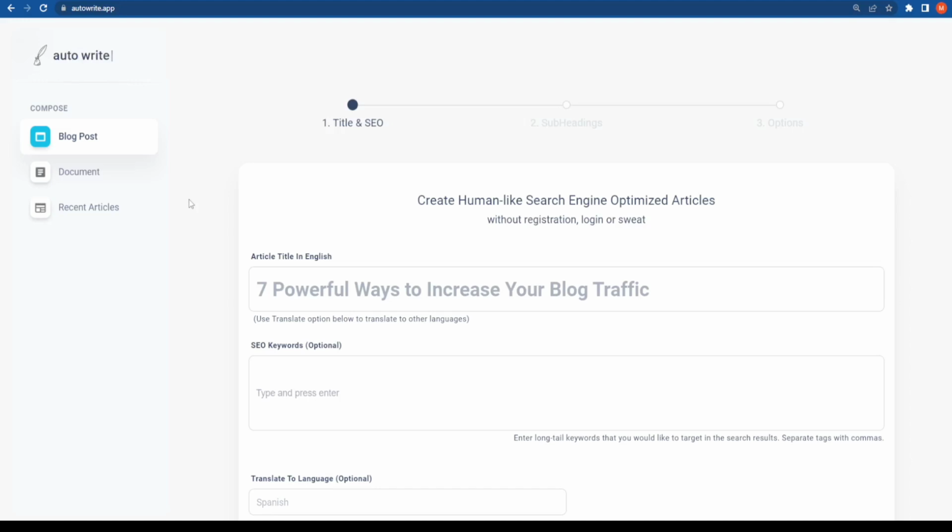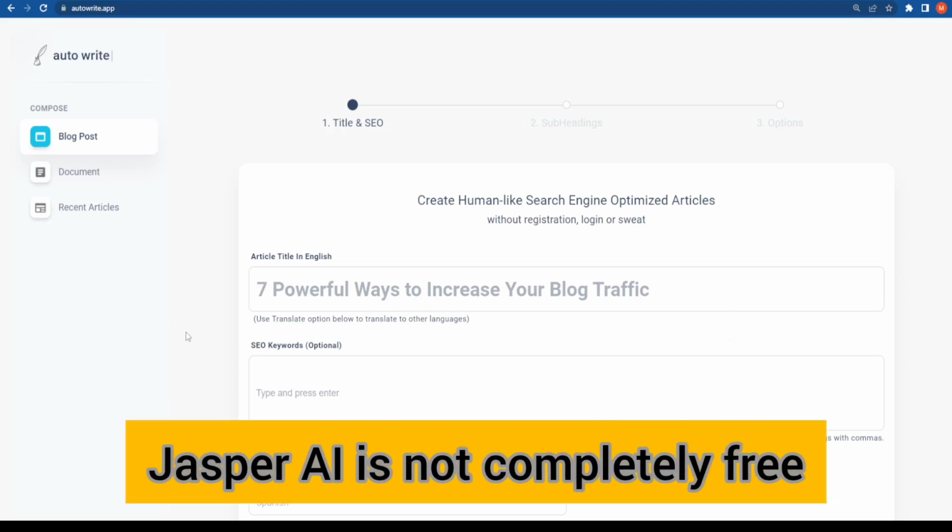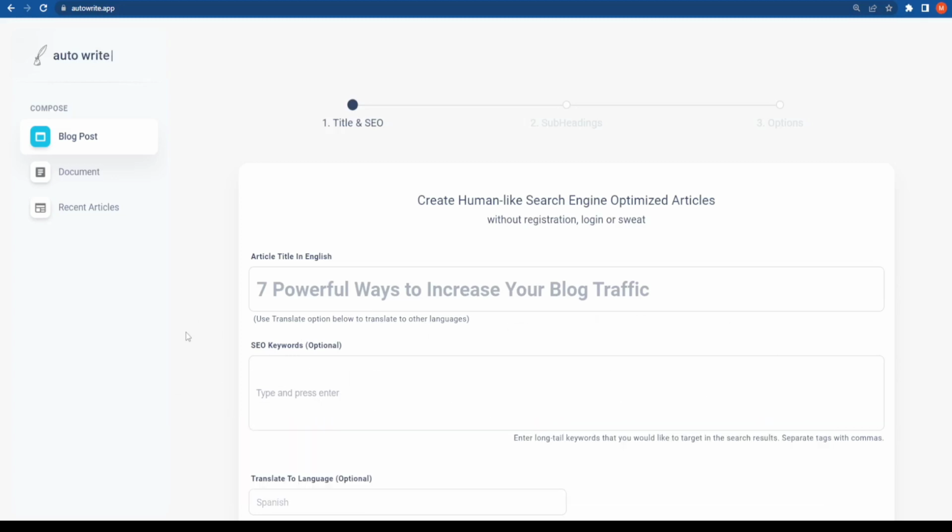As you can see on the screen, there are some minimal columns that you need to fill, and the tool works wonderfully for you. Now I know there is Jasper AI, however, it gives you a limited amount of free sessions. With AutoWrite, it's a completely free AI writer. This tool is not known by a lot of people, but trust me, it's one of the best AI blog writers, or you can say AI article writer. Plus, it's free. Let's get quickly started with this AI writer tutorial.